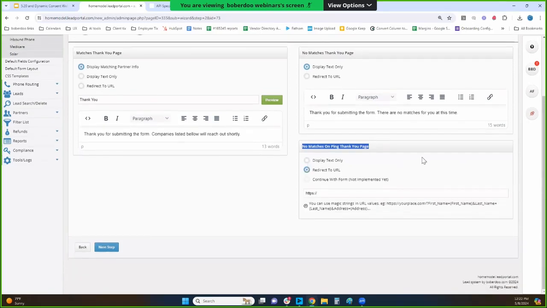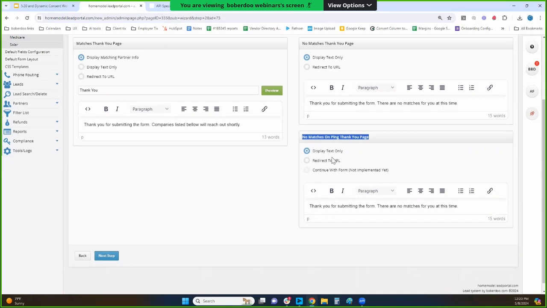Now, where it gets interesting is what happens if there are no matches on that ping coming in from your form? What do you want to do? So if there are no matches on the ping, meaning there's no potential buyers, you'll see the same options exist, but maybe there is the option to redirect them, since you cannot sell that lead, and sell it as a click.